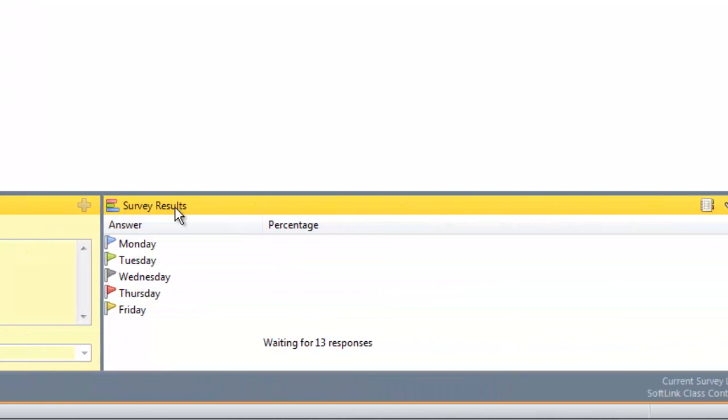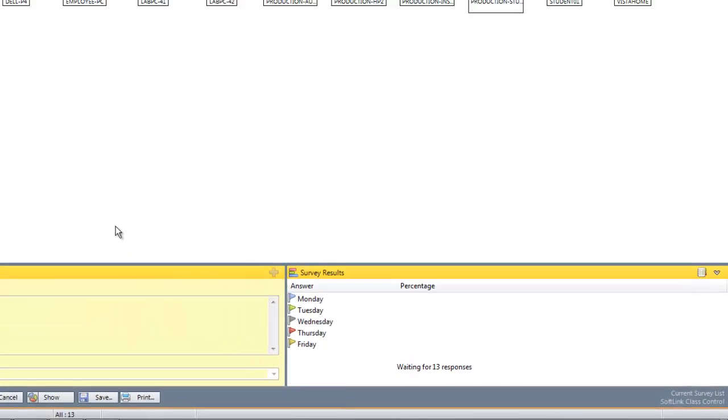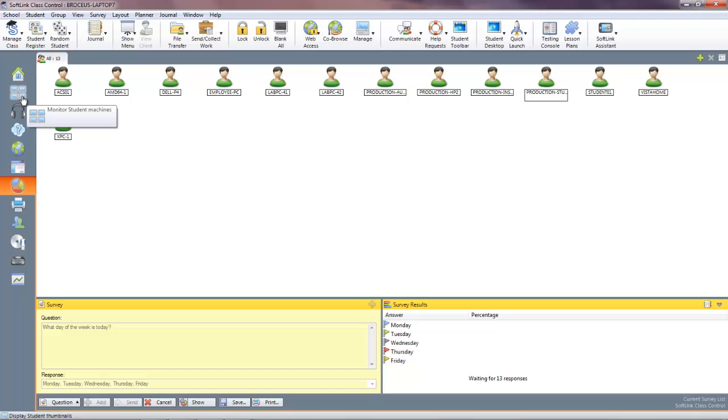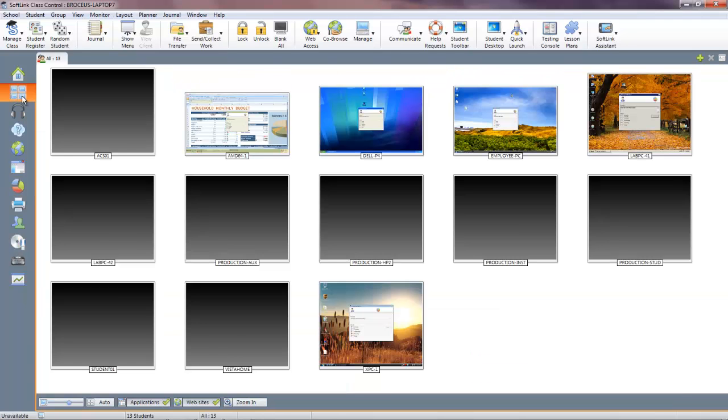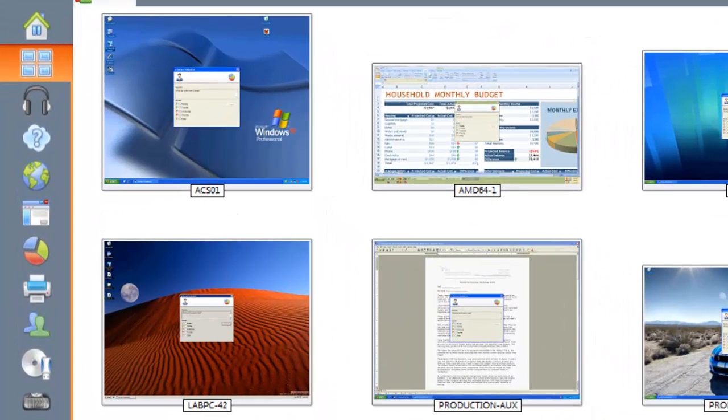Once I select Send, notice my survey results update. We have my 5 possible solutions available. And I'm going to actually go back to the thumbnail view so you can see what is appearing on the student workstations. Notice that a new dialog box has appeared on each one of my student workstations.